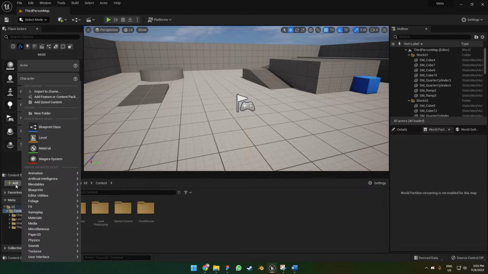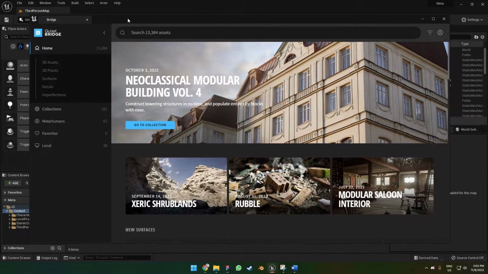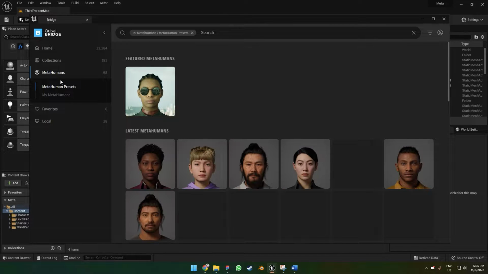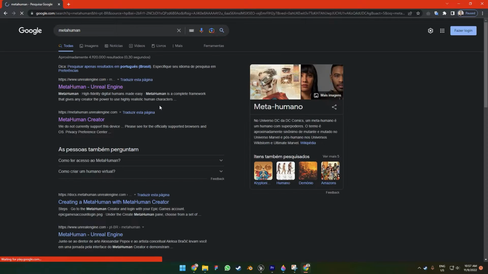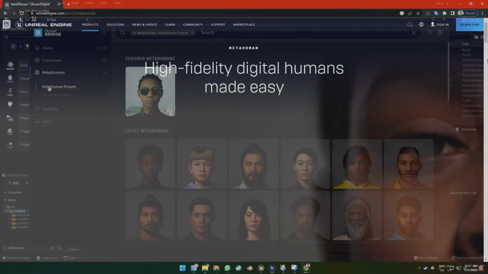So the first thing we're going to do is go to Add and add Quixel content. And then wait. It's going to show up a window for you like this. You've got to make sure you're connected and signed into your Quixel Bridge account, and make sure to have this option here of Metahumans. If you don't have this option of Metahumans on your Quixel Bridge, you're probably going to have to go to the website and create an account in the Metahumans website.